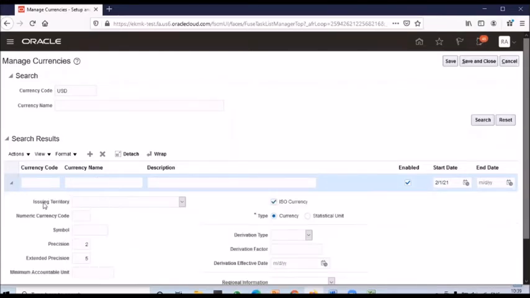And which country is issuing you this particular currency? What is the numeric currency code? What is the symbol of your currency? What is the precision? Precision is nothing but the number of digits after the decimal point. Extension, where you need to give the rounding value. This way, with all this information, you can create your own currency. But it is a very rare requirement, as all currencies are available by default in your system.